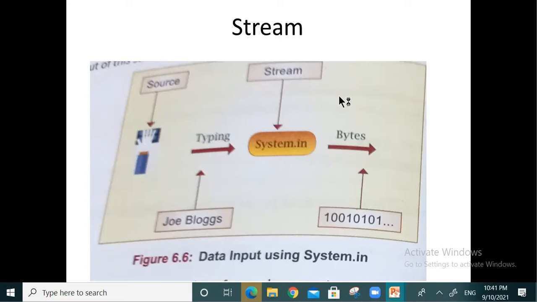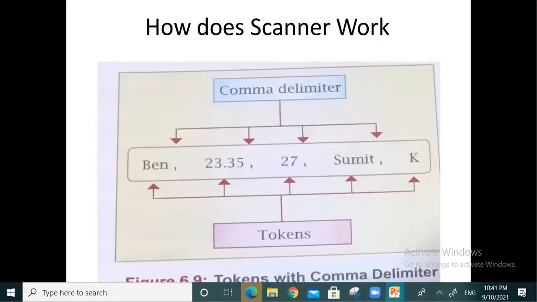Now come to the point, the Scanner class. How does a Scanner work? The input received by the Scanner class is broken into tokens using a delimiter pattern. For example, suppose I have given this number of inputs using a Scanner class. First, as you can see, is a collection of characters, meaning a string. Second is float. Third is a number, integer. Fourth one is again a string. And the fifth one is a character.